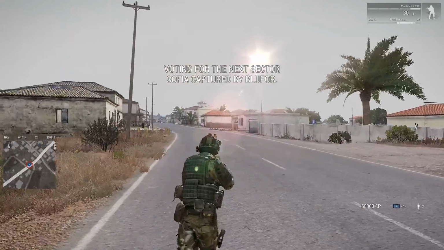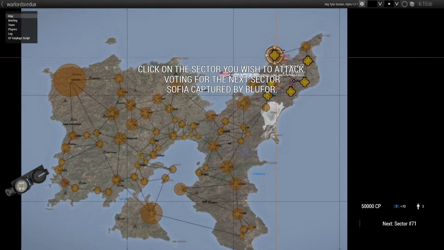Sector seized. Voting for the next sector.